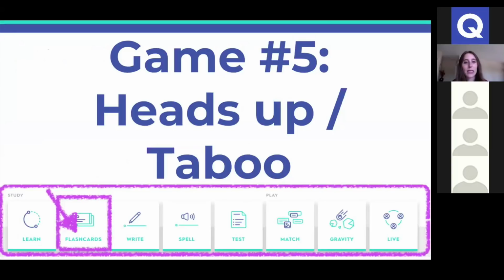All right, which brings us to game 5, heads up or taboo. Probably another game you already know, but we're using our flashcards button again.